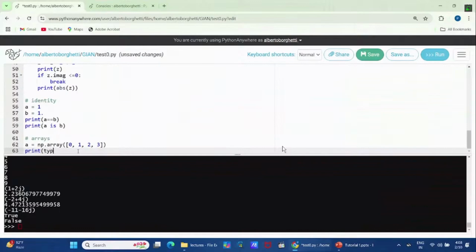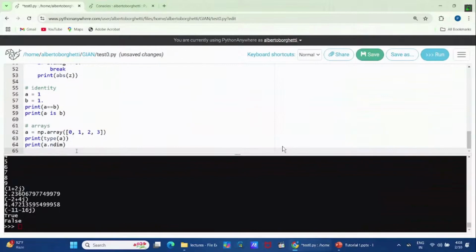the type of A, and then print also the dimension. So in order to know the dimension, it is the method ndim of the array, and we can also print the shape, a.shape. So all the properties. We can print also the length of this vector, so len of A, and we can print also the type of numbers, no? So dtype, dot dtype.